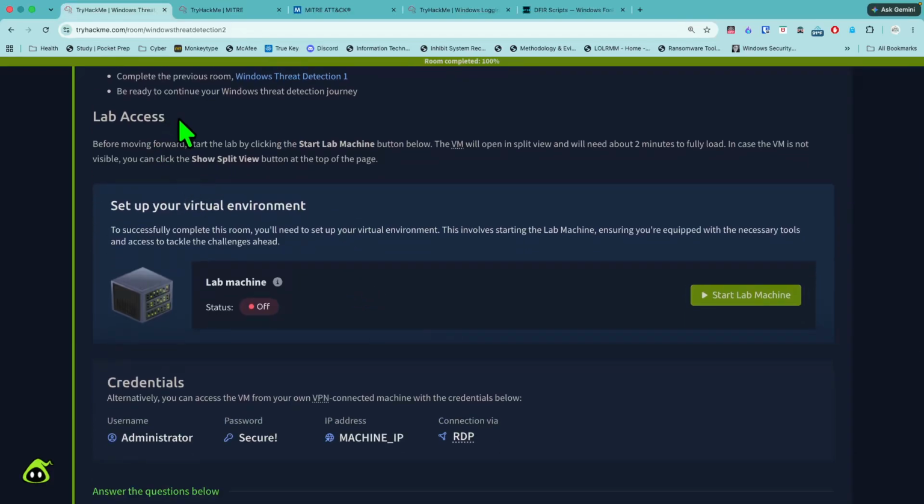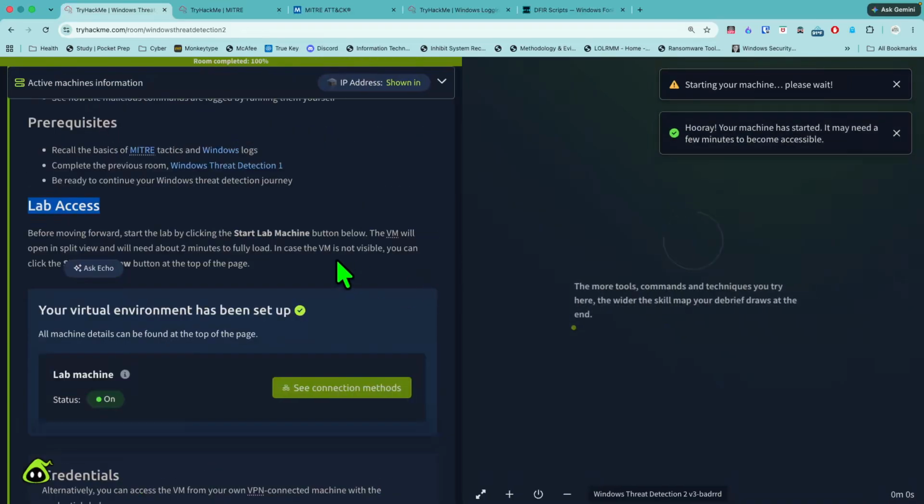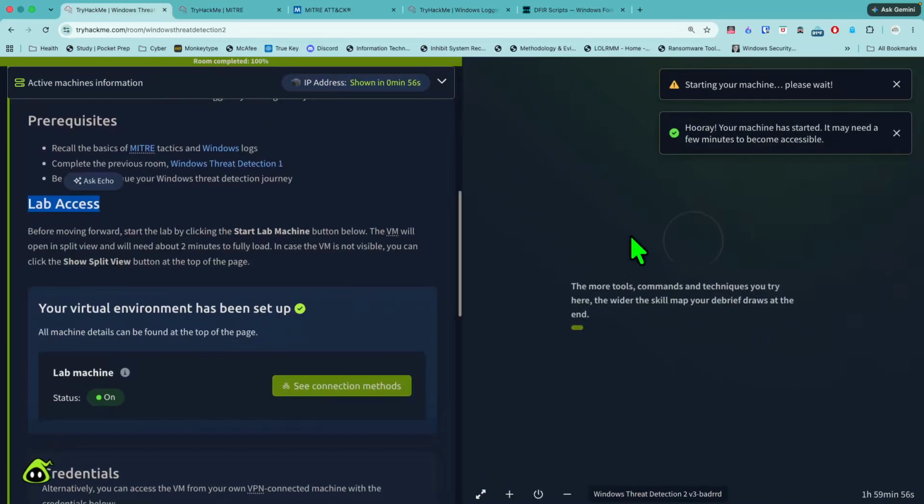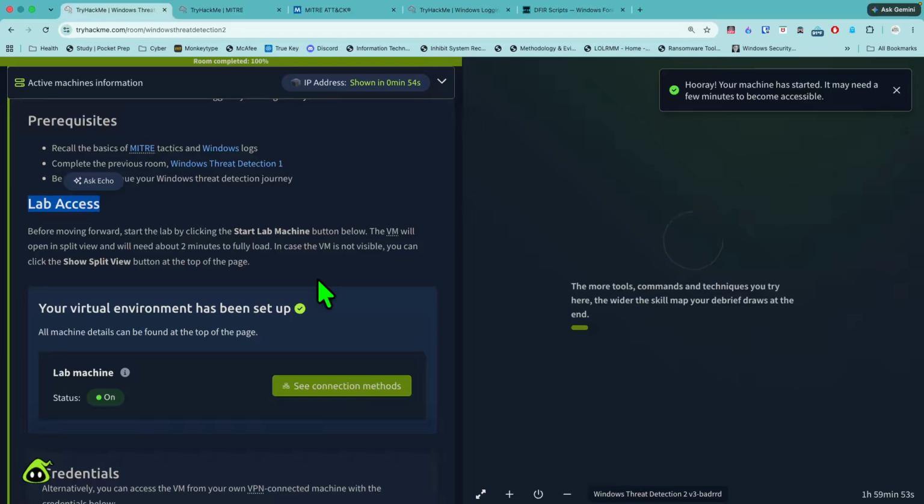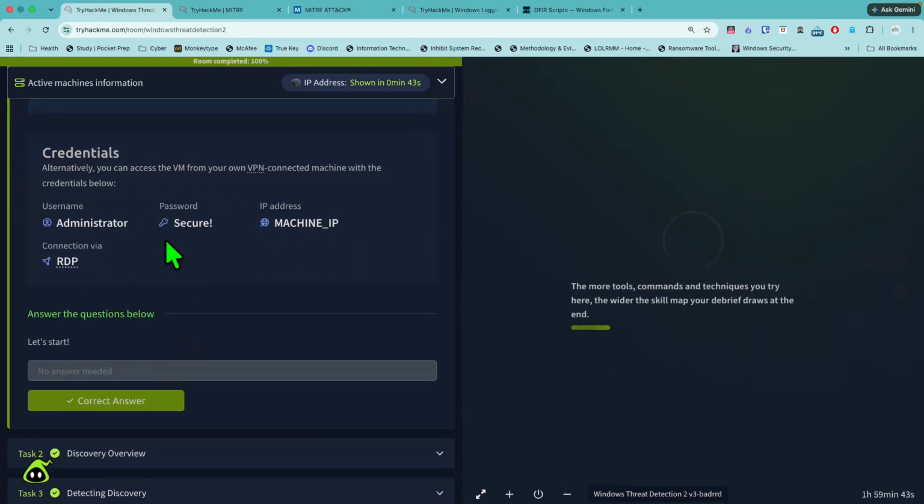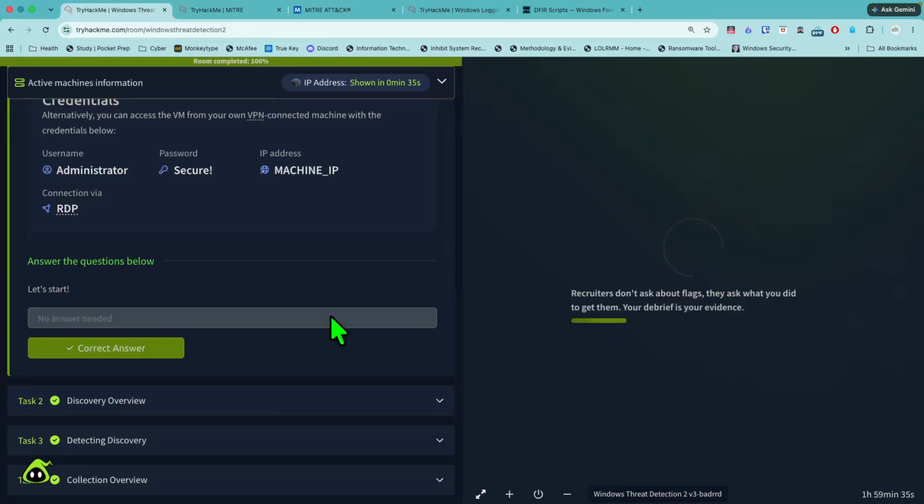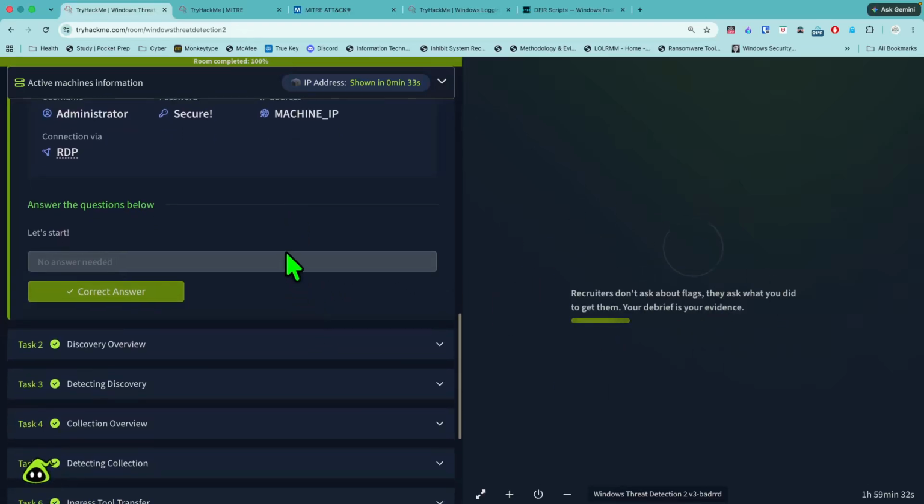Lab access. Before moving forward, start the lab by clicking the Start Lab Machine button below. So we will do that. It should turn on. Nice. The VM will open in split view, which we see here, and we will need about 2 minutes for it to fully load. In case the VM is not visible, you can click the Show Split View button at the top of the page. And here are your credentials if you want to access the VM from your own VPN connected machine. Give this time to load, and you will continue with the tasks.